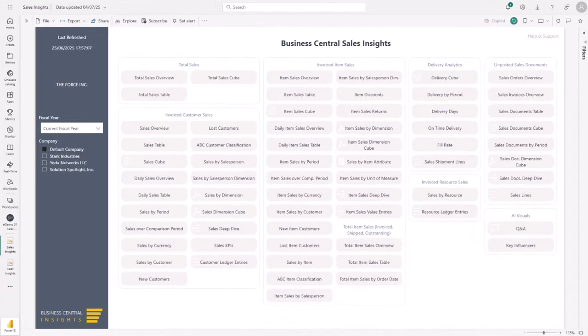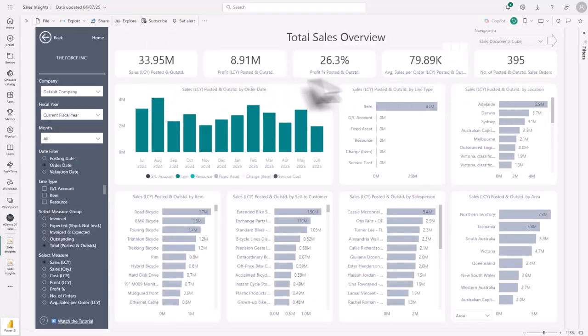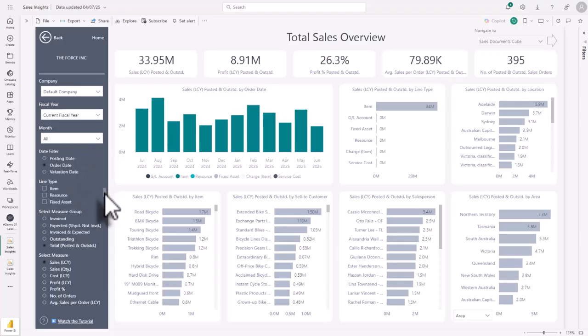Let's start with the Sales Insights app. There are over 40 reports covering many areas in the sales process. Here we have the total sales reports, giving you a complete picture of your revenue, cost, and profit trends. You have these KPIs right here, and then you can filter and adjust to your relevant measures on the left, a feature of all our reports. And there are always a lot of different measures you can use.